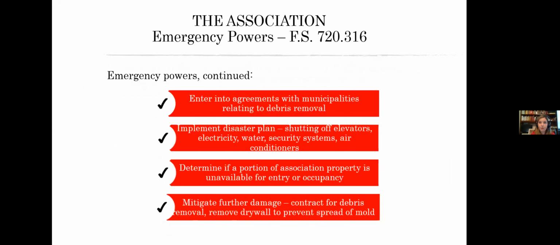And these are more focused. These are also enumerated emergency powers in the statute, really more hurricane related or disaster related. Enter into agreements with municipalities relating to debris removal. In the last few hurricane seasons, we learned that those of you with private roadways may not get collected when the cities come and pick up the hurricane debris. So you may need to contract with the municipality.